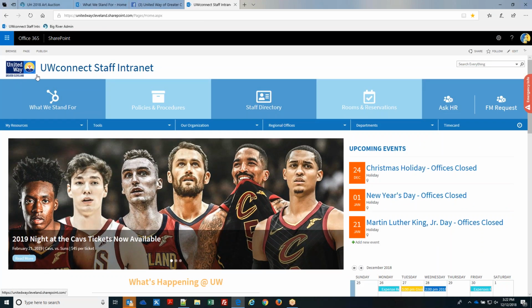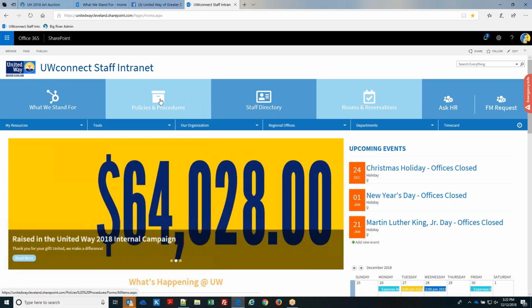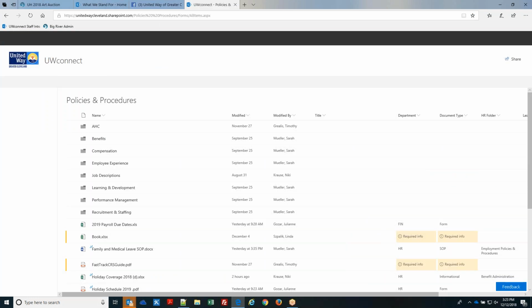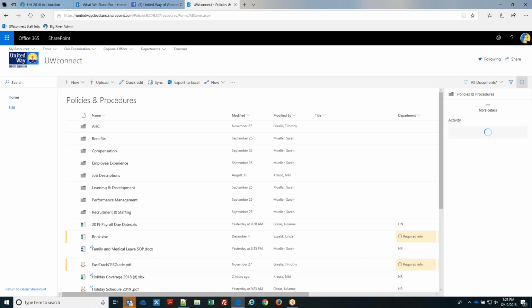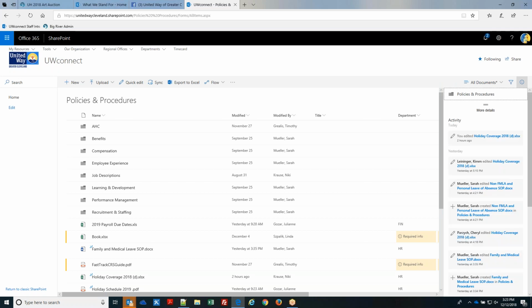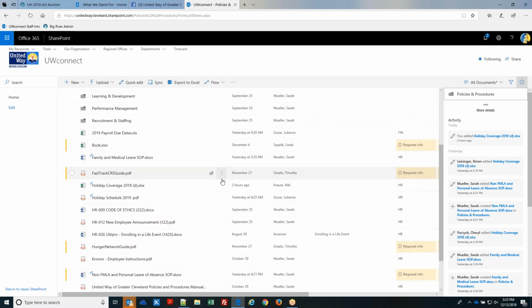I mentioned that across the top are things people use frequently every day. One of those things is a document library for policies and procedures. We're starting a project now to make our policies and procedures library much more robust and to capture things that haven't been captured yet. Everything that you see now in this library is things that have been converted from the old policy text system.